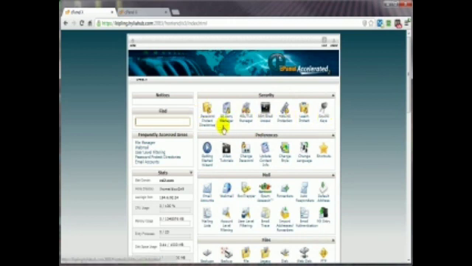The first one over here is password protect directories. Comes in pretty handy if you've got sensitive material, kind of like maybe zip files that you are marketing, and you don't want just anybody to be able to have access to those unless, of course, they've paid you for that access.